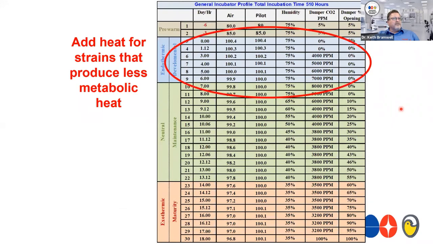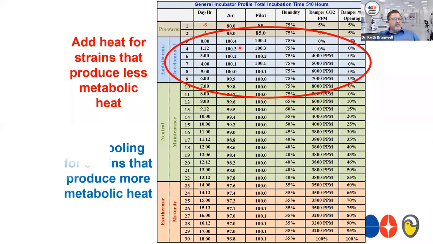What do we do for strains that maybe produce less metabolic heat? For low fertile flocks, whatever, we may add more heat. We might add a 1/10 here on a layer strain or something to get them started a little bit better. So we add heat at this point. Those that are producing a lot of metabolic heat back here, we may end up cooling them down more, as we see from our pilot results what the machine had to do. A lot of metabolic heat, they're having to cool that air temperature more and more to maintain that shell temperature. So that's how we manage that.